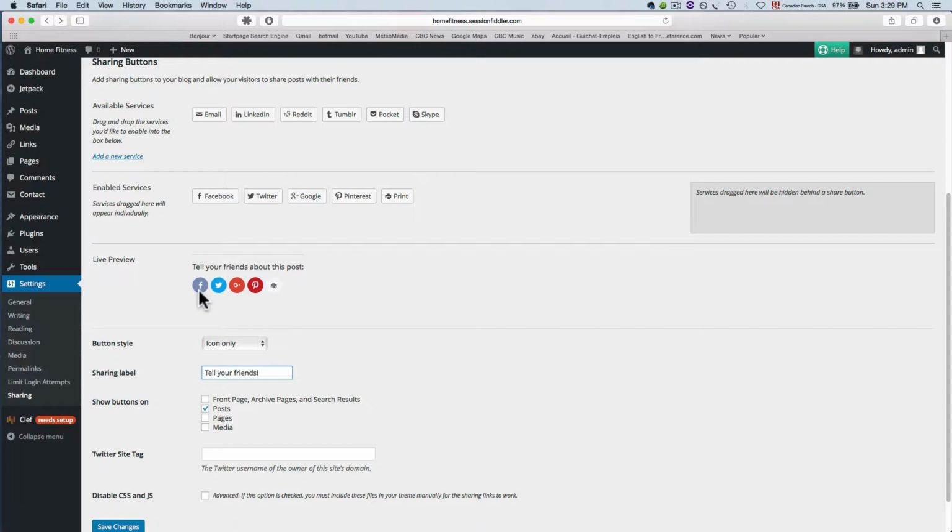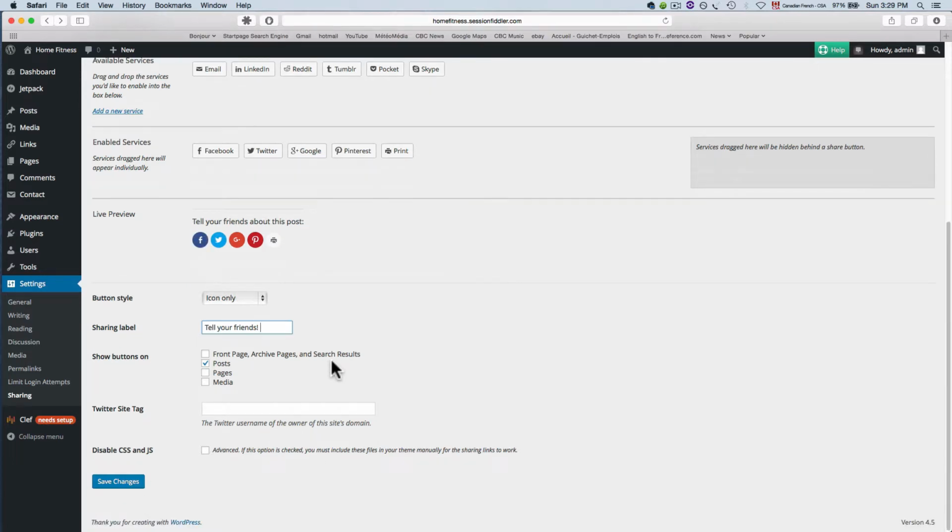So once a reader of your site, of your post, clicks on one of these, they'll be taken to their login page for Facebook, and they'll be able to log into their page, and then there'll just be an option to say share. They'll say okay, and it'll be shared to their Facebook page. So these are other extra options that we don't need right now.